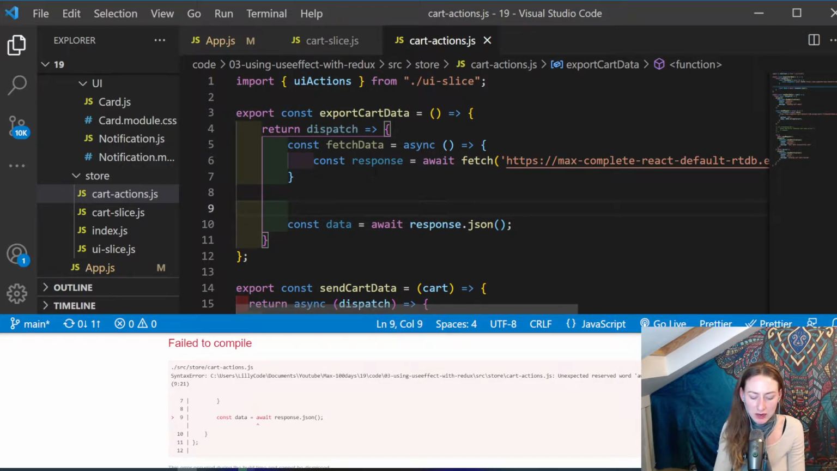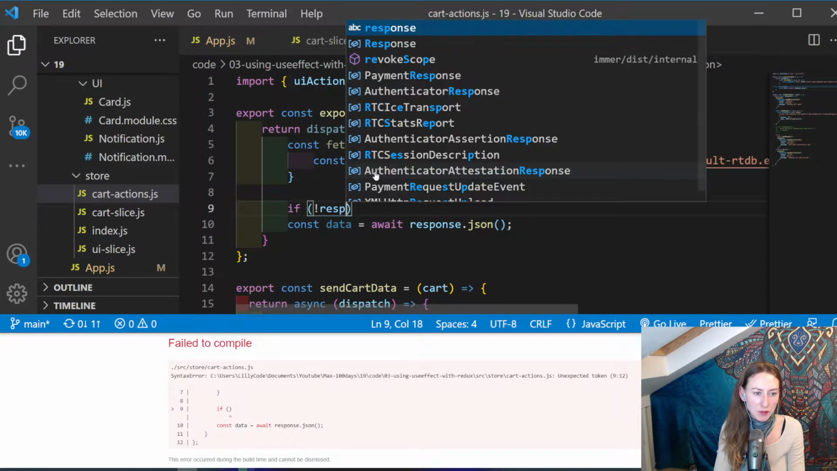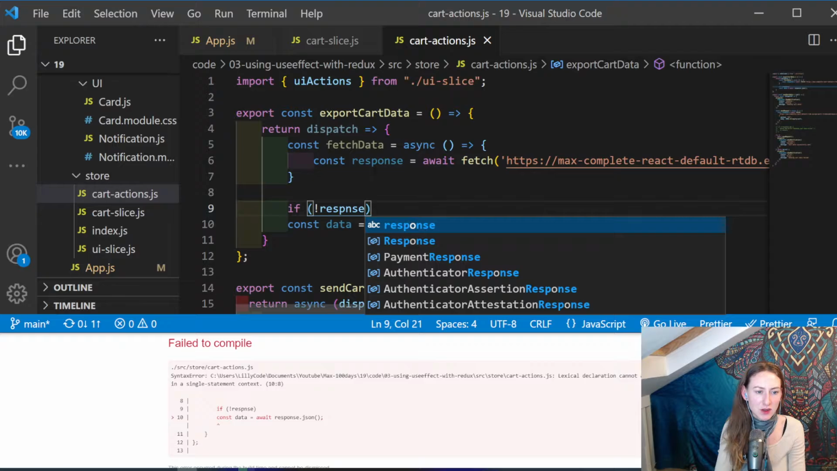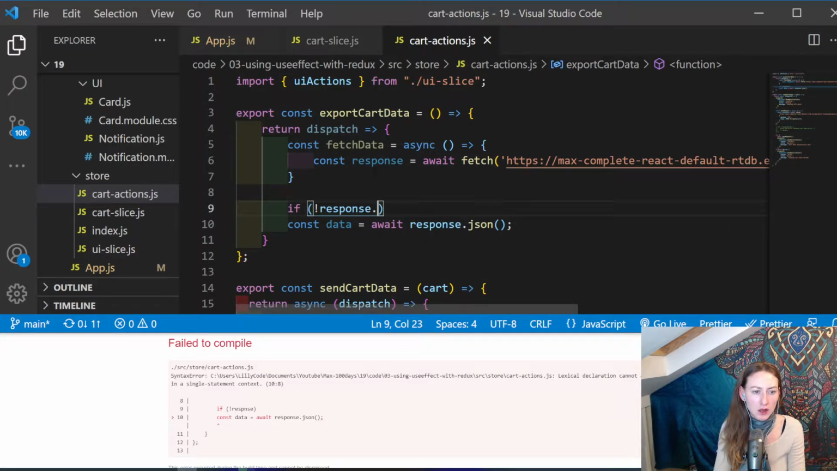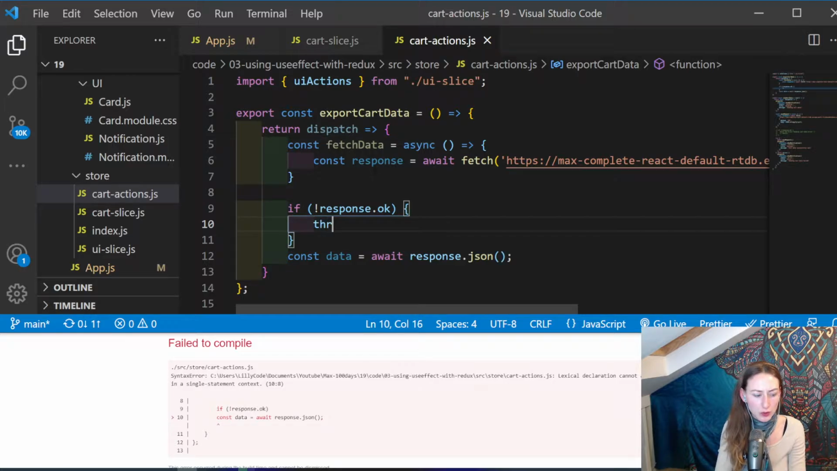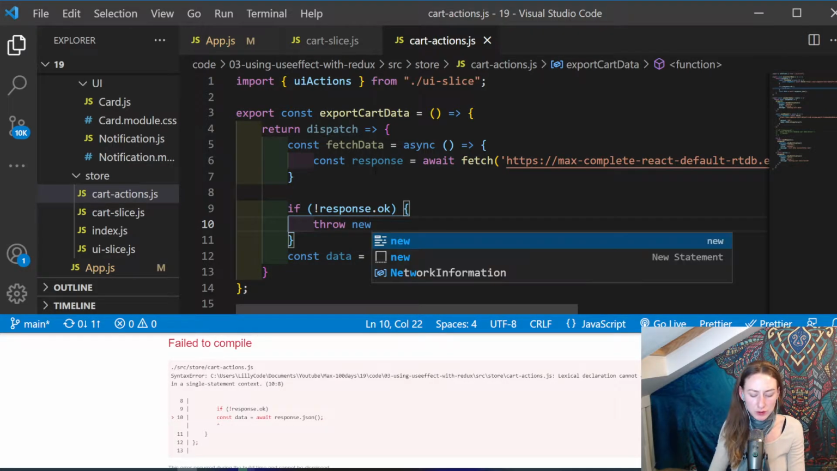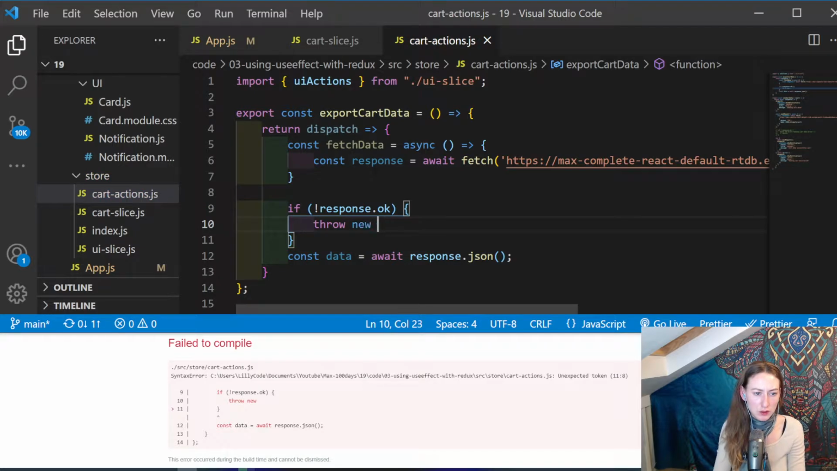And then we'll also just have our if response, which I thought we didn't need, but let's just stick it in and we'll figure it out here. If response is not okay, then we want to throw an error. So throw new Error, and we'll say could not get cart data. Perfect.